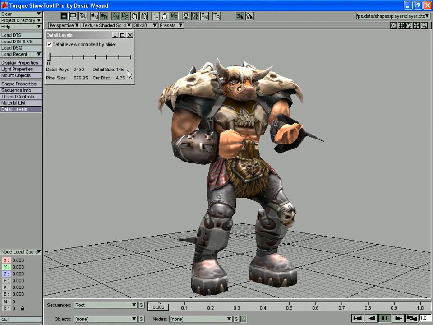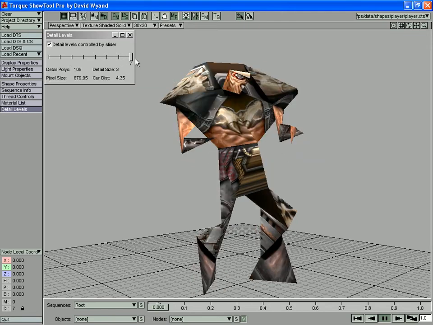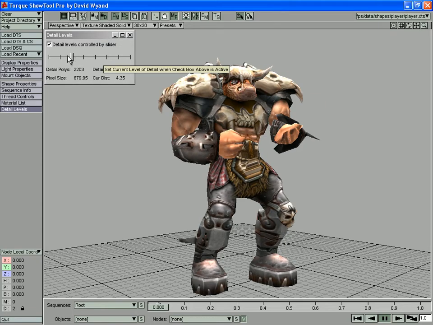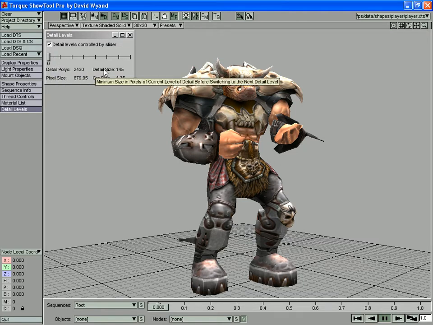The third set of parameters is not needed in the math, but it's needed in the exporter, and that is the detail size. Those numbers range from 145 at the high end down to 3 at the low end, corresponding to our lowest poly level. And now we'll set that back to 0. So we're going to need the detail levels, the detail polys, and the detail size numbers.